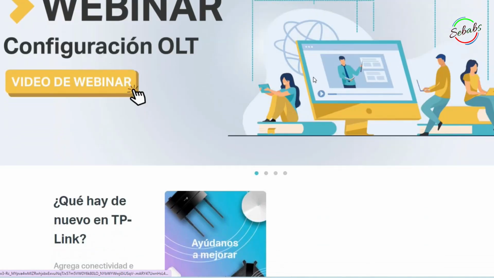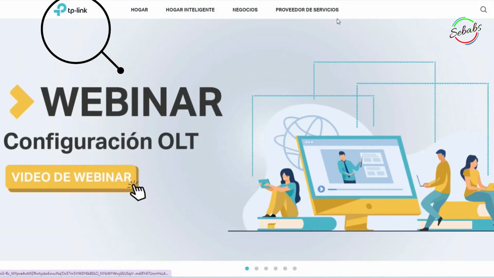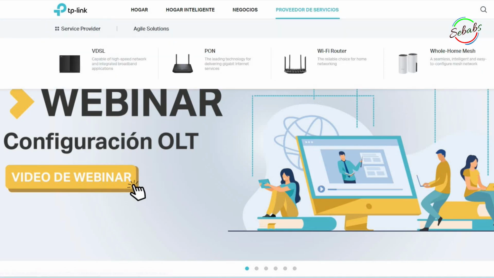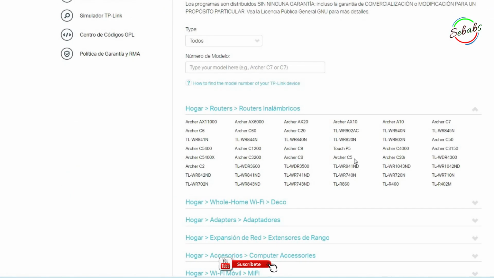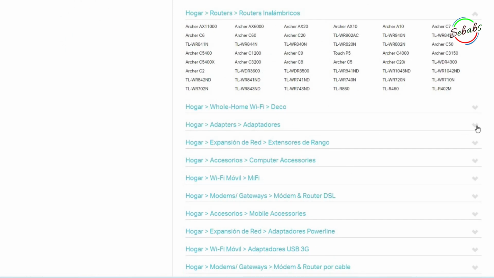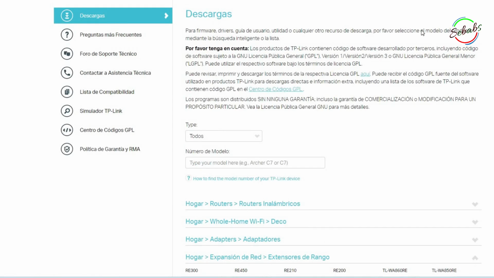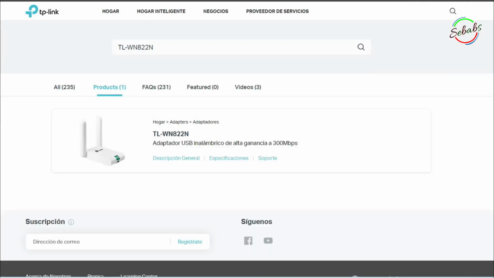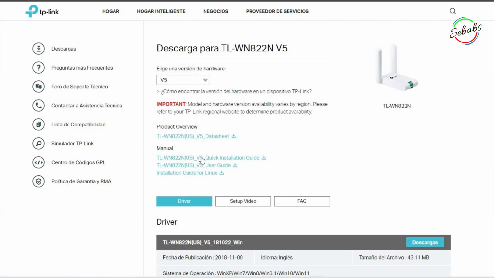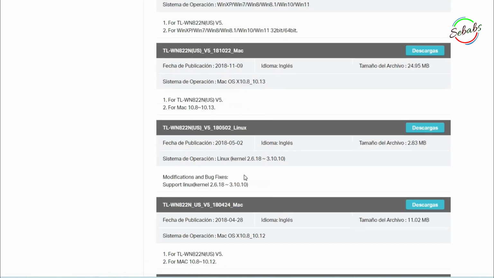Another alternative, if you don't have a CD-ROM drive, is to go to the TP-Link webpage. You can find software for Windows, Mac, and even Linux systems there. Just go directly to support, then downloads, then drivers. You can then proceed to download the necessary software. You can also just type the name of your model, then go to support, choose the driver for either Windows, Mac, or Linux, depending on your operating system, and download.